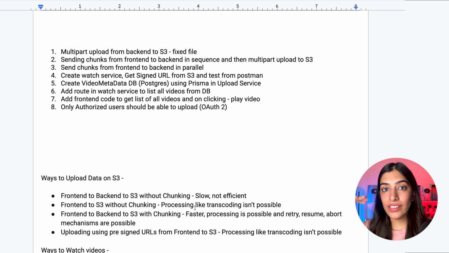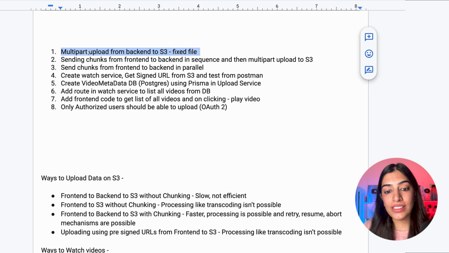Whatever we did till now was what I had done in week 1 of the project. Our project was divided into 2 weeks, right? It was a 2-week project in HHLD. The first week is what we did so far. For the second week, this was the agenda. The first agenda was multi-part upload from backend to S3. What we have done currently is that from front end to backend, everything is getting chunked, and then we are uploading the chunks to S3.